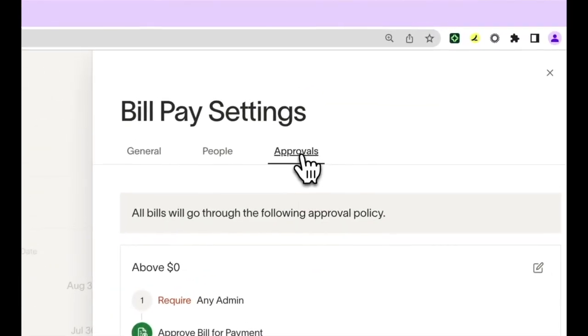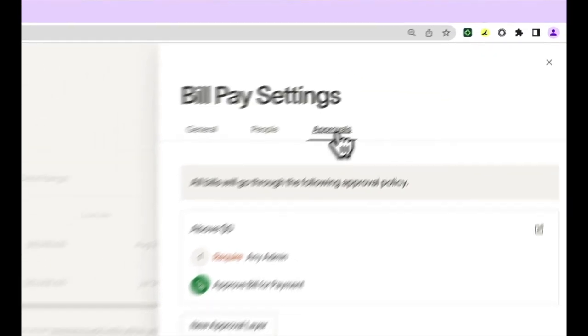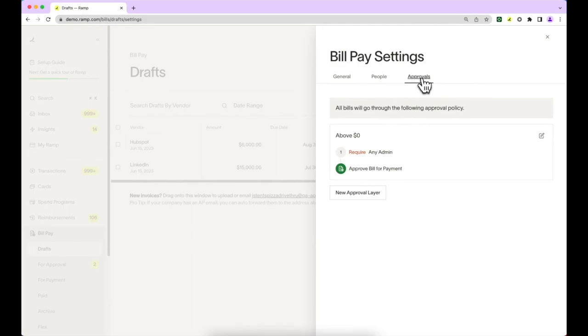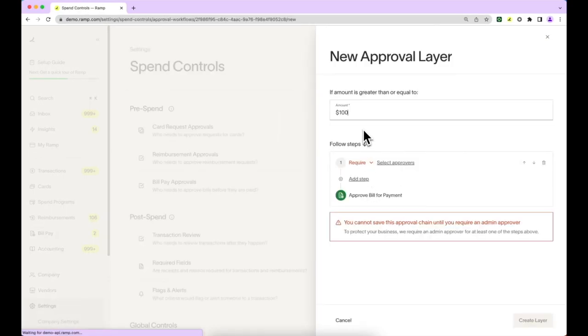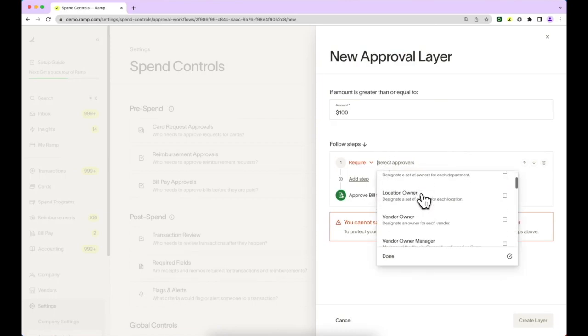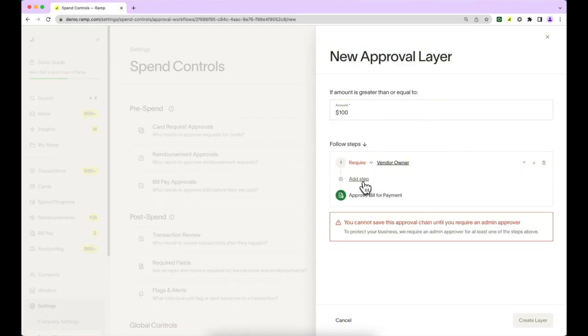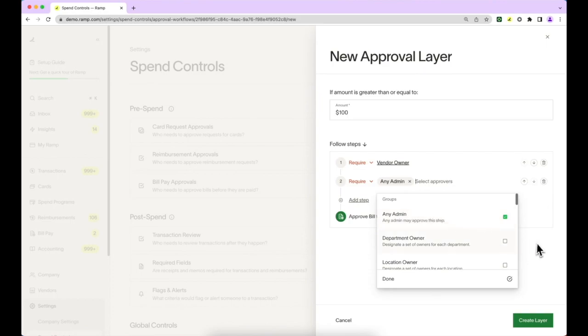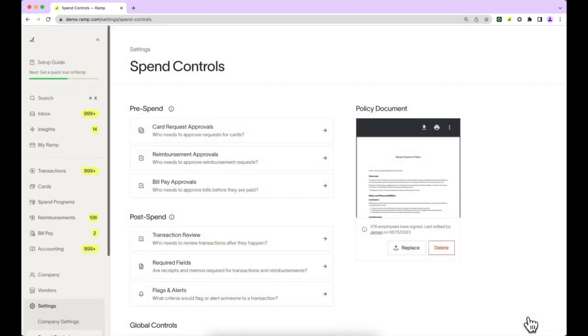Next, you can indicate who needs to approve bills before funds are released for payments. A best practice is to include the vendor owner to filter out legitimate invoices from potentially fraudulent invoices. This is the individual who owns the vendor relationship. We will set an approval workflow to include the vendor owner.